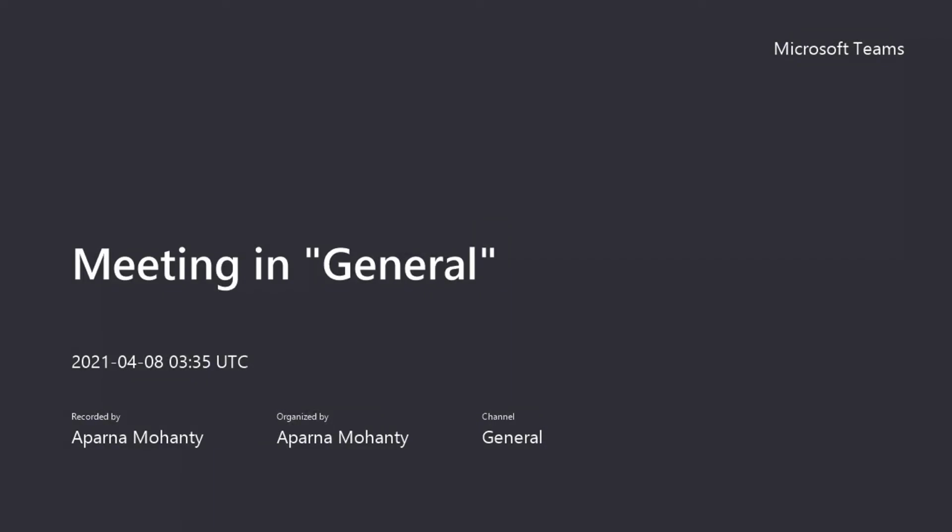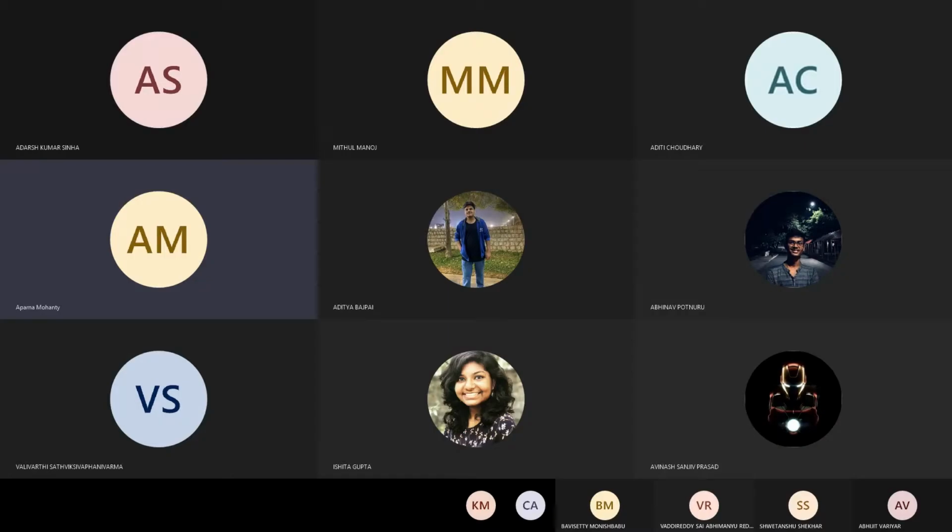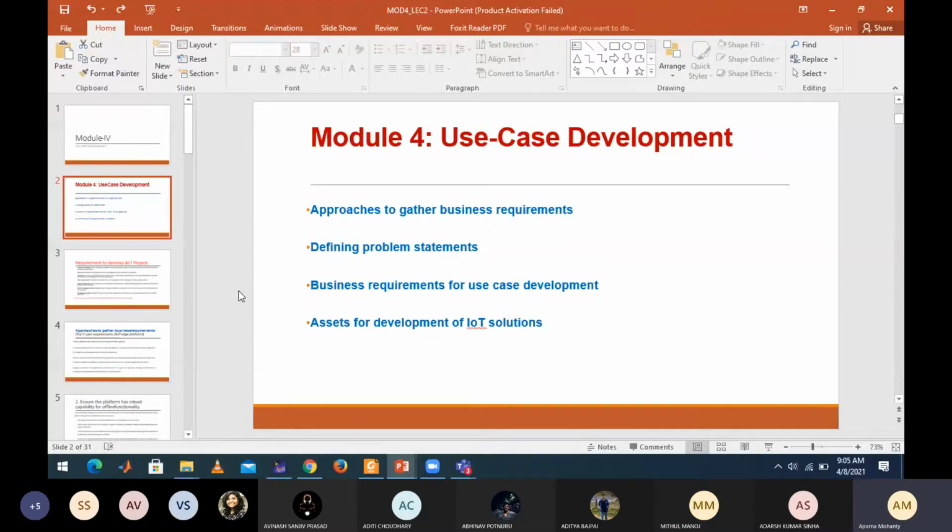Continue with the fourth module today also. So let me start sharing the screen. Your fourth module is use case development. So what is that use case development?